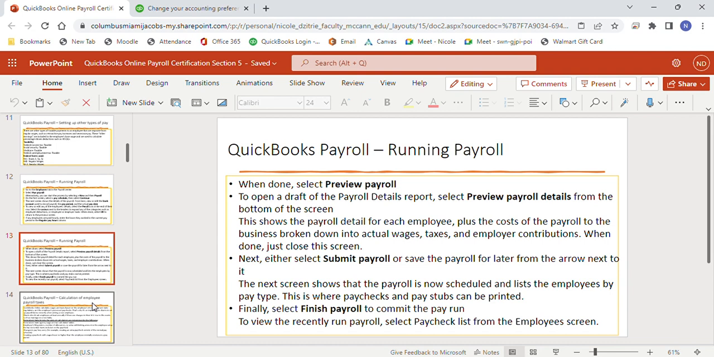Next, either select Submit Payroll or save the payroll for later from the arrow next to it. The next screen shows the payroll is now scheduled and lists the employees by pay type. This is where paychecks and pay stubs can be printed. Finally, select Finish Payroll to commit the pay run. To view the recent run payroll, you would select Paycheck List from the employee screen.